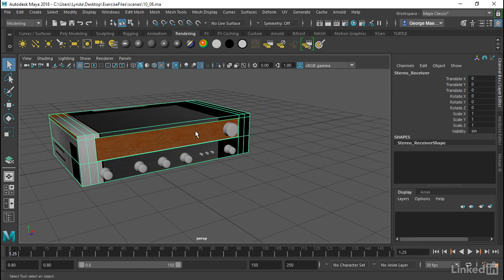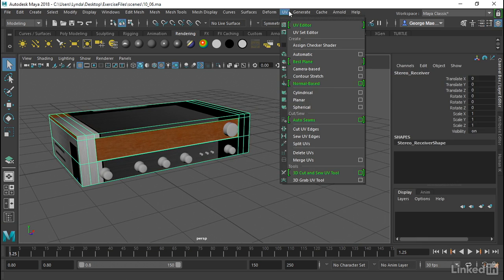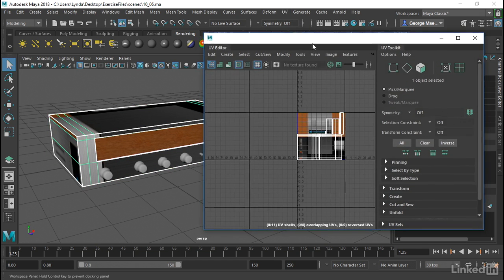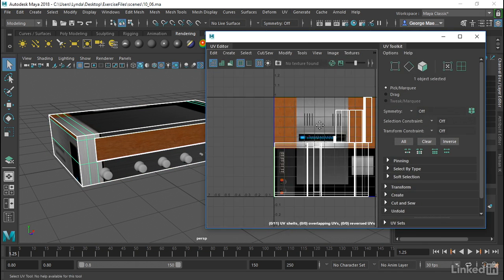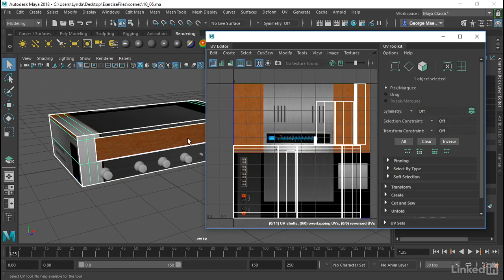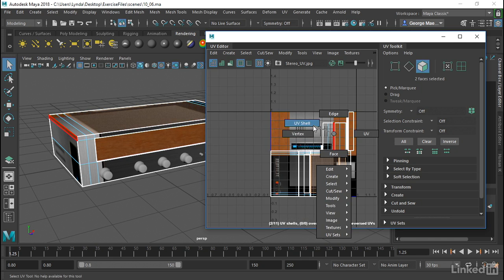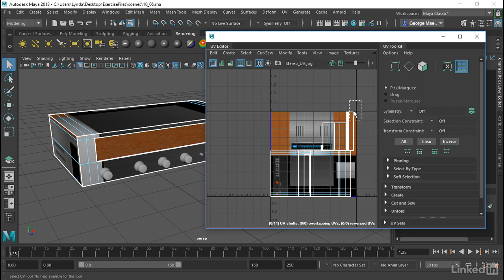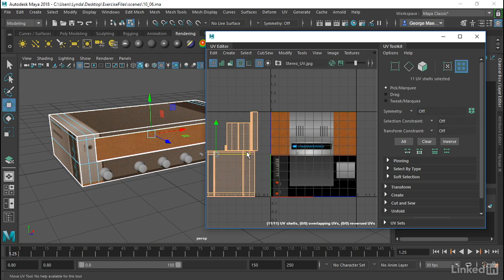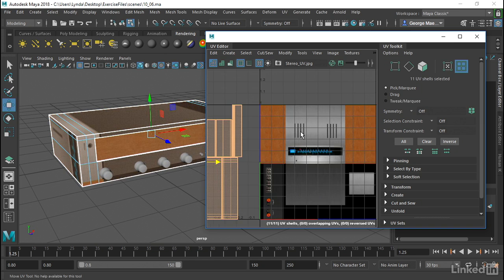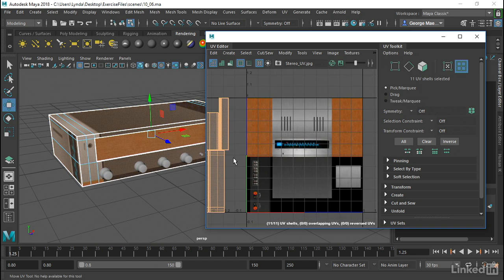So this is where the UV editor comes in. So let's take a look at that UV editor. And you can see here that I've got my image, and then all the different faces of this object are kind of mapped all over the place here. So let's go ahead and select all of these UV shells. So I'm going to right click in the UV editor, select UV shell, and then just box select everything. And I'm going to move it off because I want a clean workspace here.